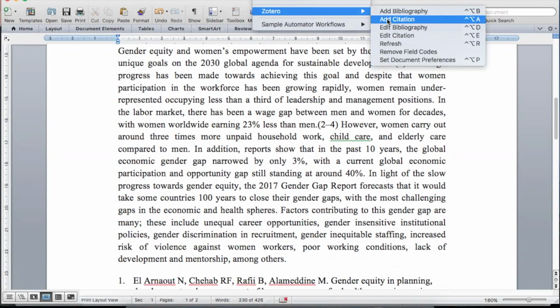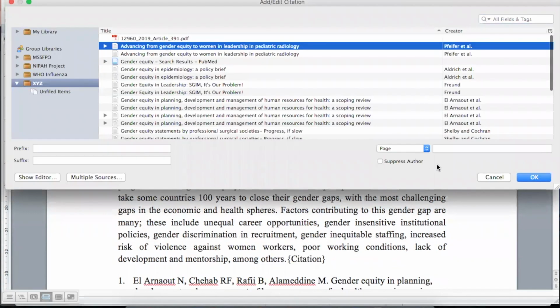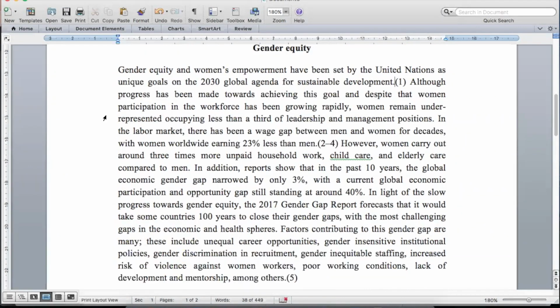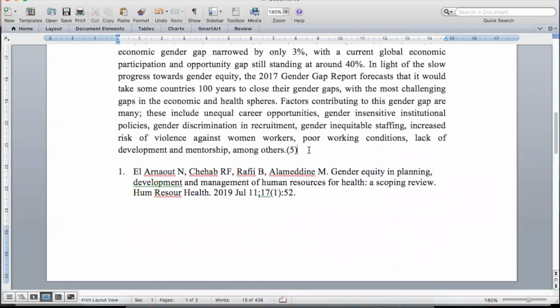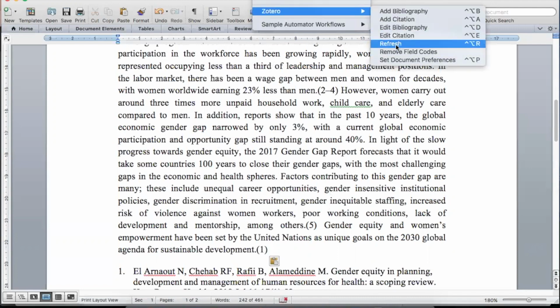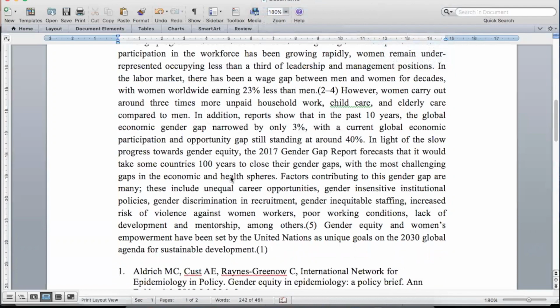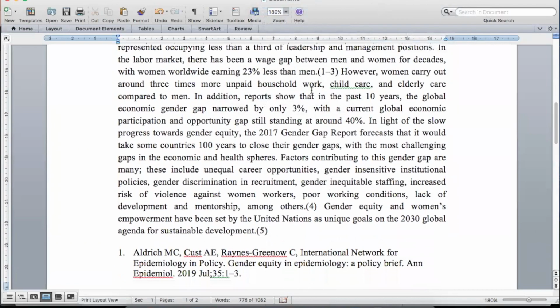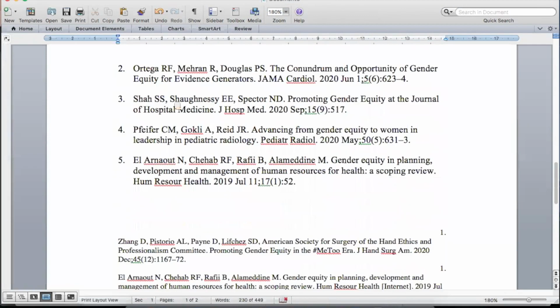And I will add another citation here. So suppose you want to take this sentence to the last of your paragraph, and this is the citation number 1. So what you can do is select it and put it at the last. Now if you see, the order of the numbers has been rearranged. To fix it automatically, you go to this button, then go to Zotero and click on refresh. And then you see the citations are automatically arranged in numbers again. Same goes for the bibliography.